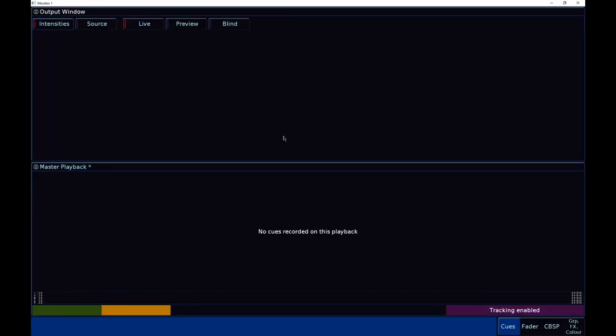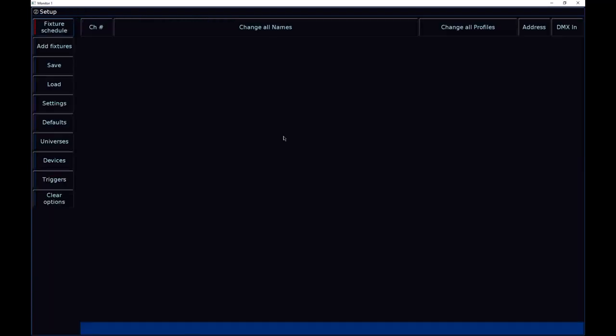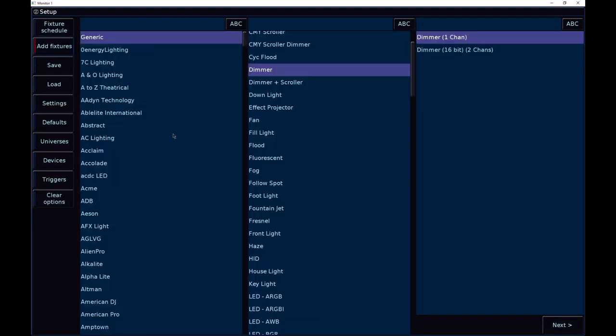So first things first, if you've got a completely fresh console and you don't have RDM enabled lights, you're going to need to add your fixtures in manually to tell the console what lights you have. So let's tap setup and let's go to add fixtures. In add fixtures, this gives you access to the ZerOS fixture library. In here we've got over 20,000 different fixtures from hundreds of manufacturers. And so what you can do is go and find the fixture that you need to control.